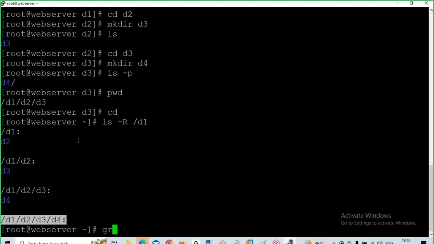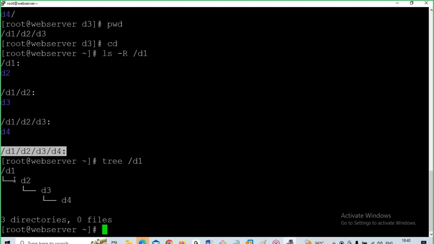We can also use the tree command, tree /D1. This is called tree. Under D1, D2, under D2, D3, under D3, D4. But the tree command doesn't work by default. We have to install the package. How to install packages we'll discuss later; we have a separate topic for that. So for today's class, for basic commands, we just use ls -R.